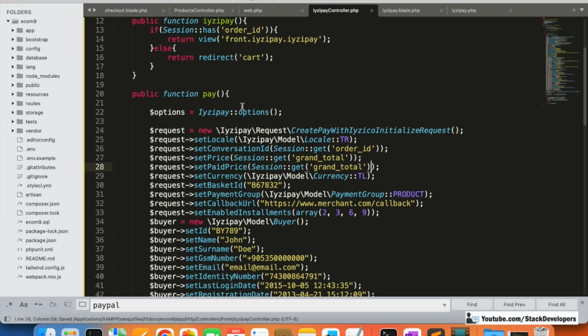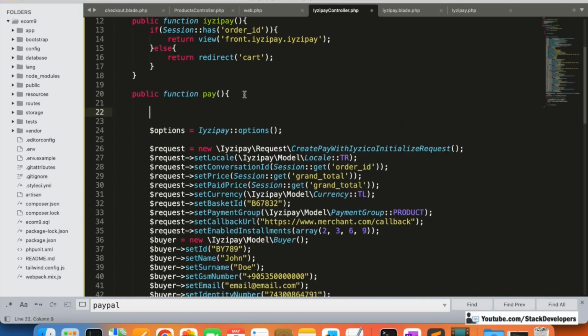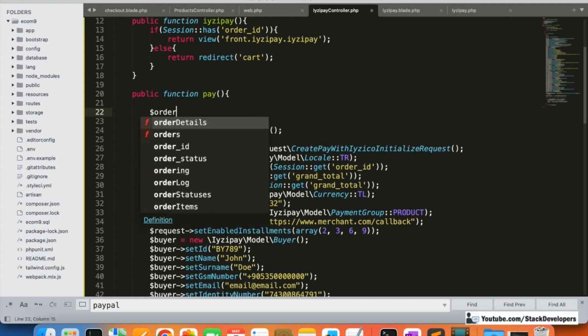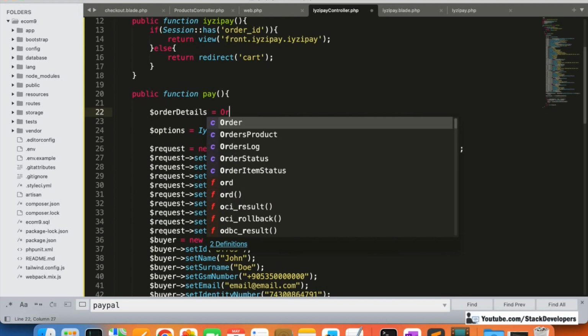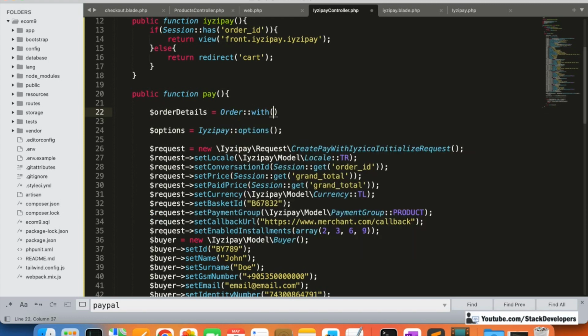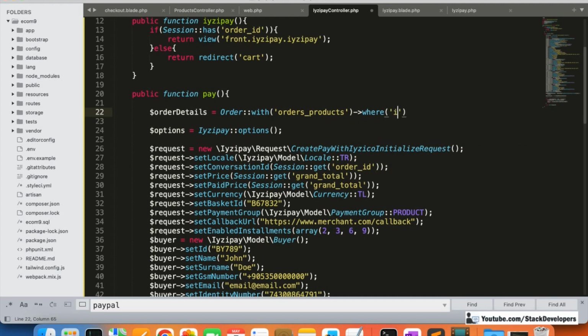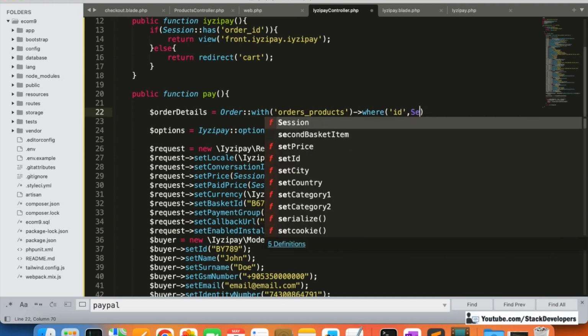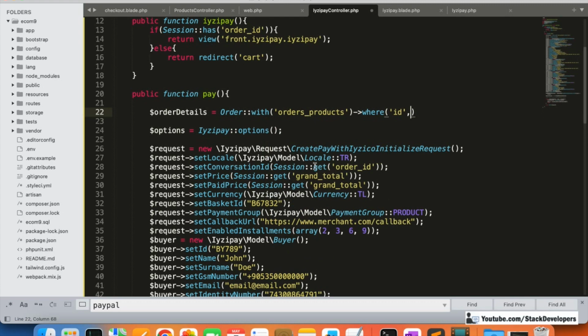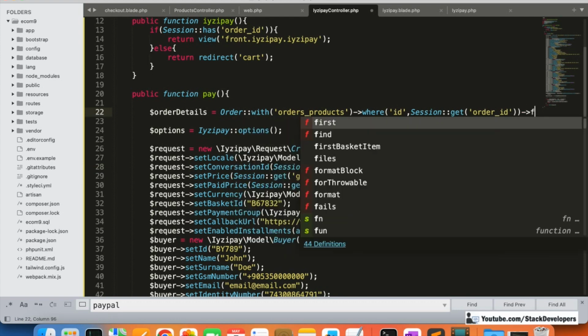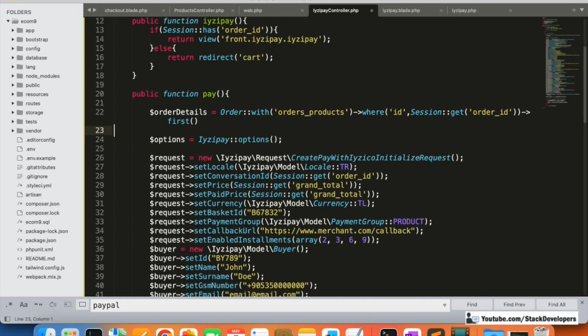Okay, and also one more thing we need to do at the top, I just forgot, we need to fetch the order details. Order details we can fetch with order, and we will also have the order products, so that we can fetch the products as well along with the order details. And here we will simply check for the order id that we are having in session, and this is the order id that we have given here. So that we will get, and we will convert that to array, it is better to convert to array. So this one we are going to use.